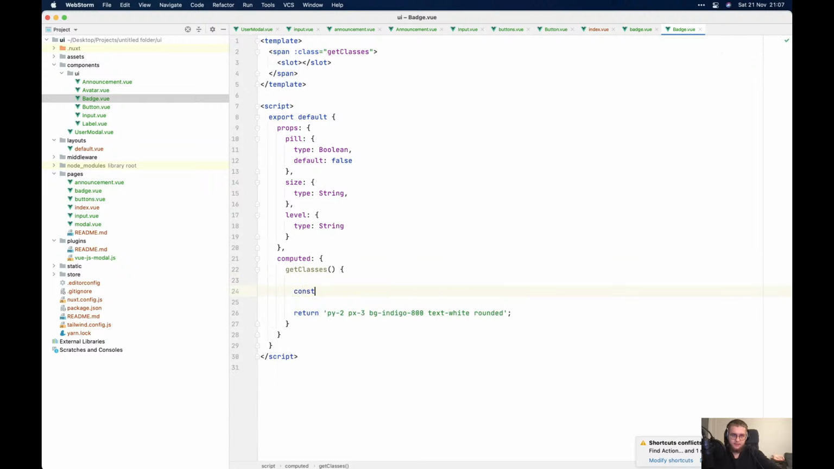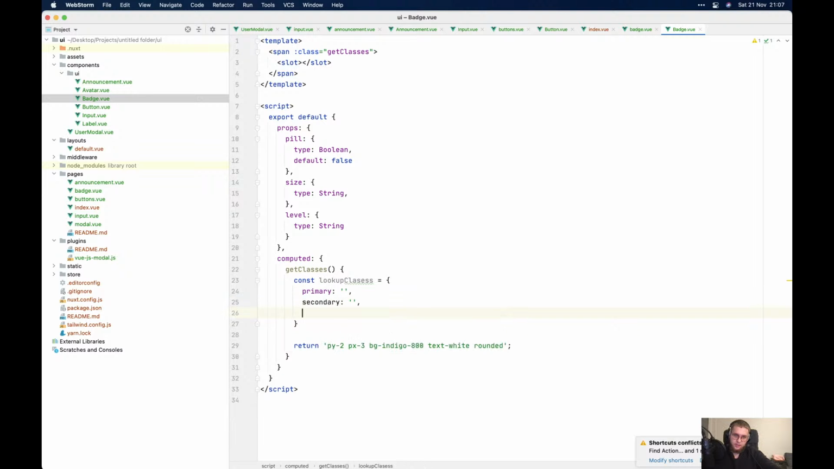All right, so for the level, we would actually have the same lookup table, lookup classes. We'd have primary, secondary, and tertiary. For primary, it would be BG Indigo 800 and maybe text Indigo. For secondary, it will be changed probably, but let's go with something that's, I know, blue.